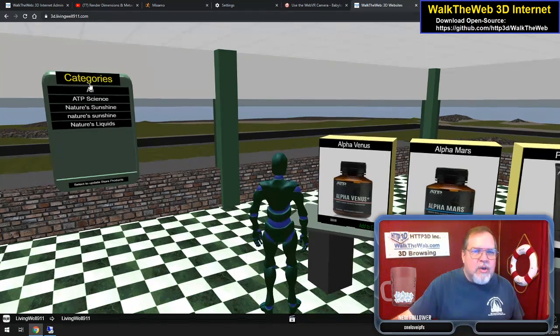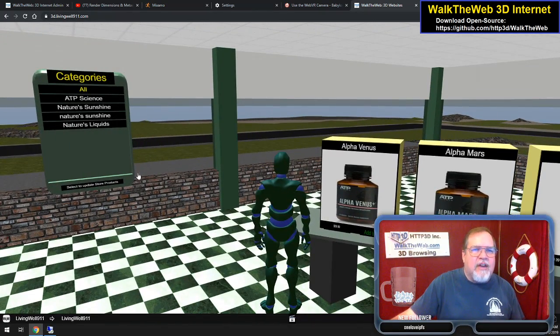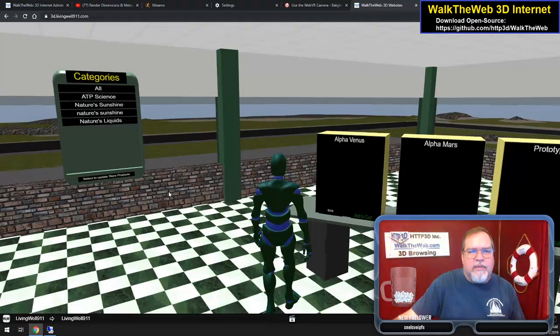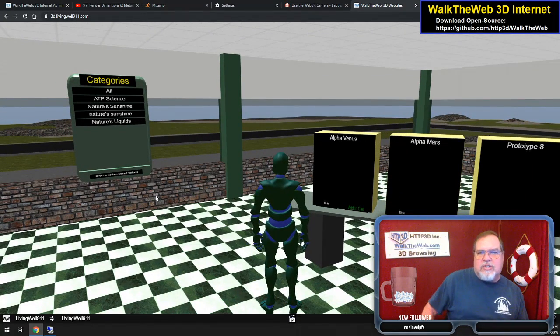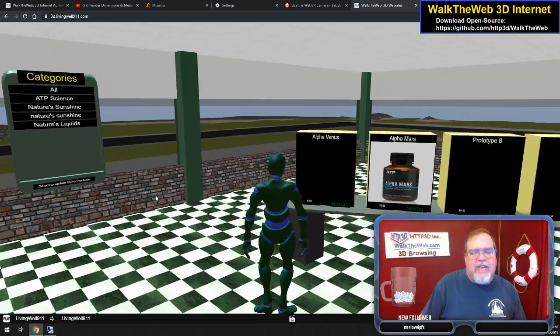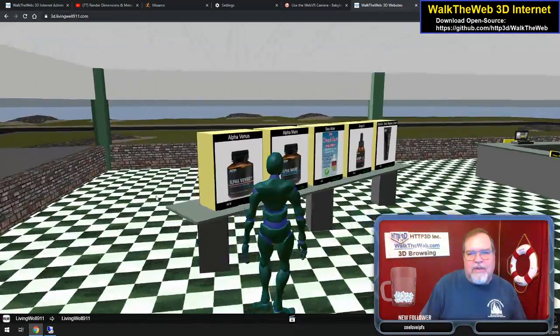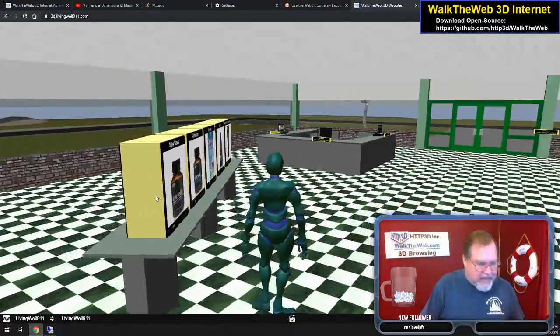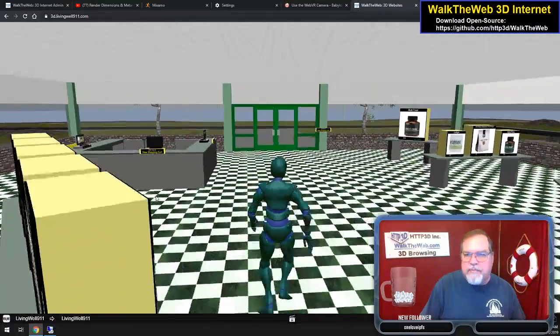You can also click at any time any of these categories. Even "all" will give you everything that's in their store and pop up different products. I'm getting better at loading these faster because I'm preloading some of the data, and so that kind of loads faster sometimes.